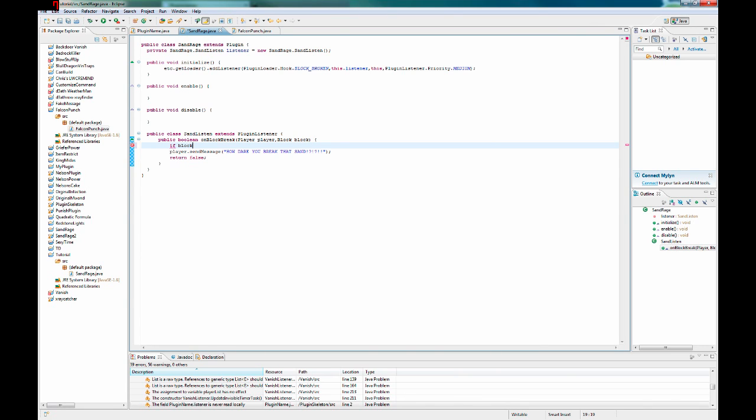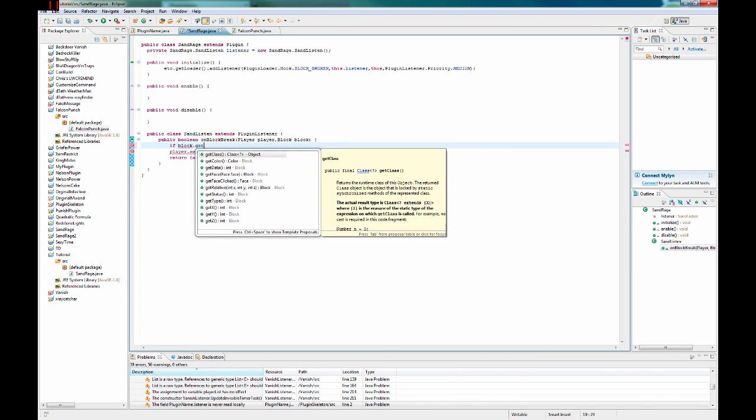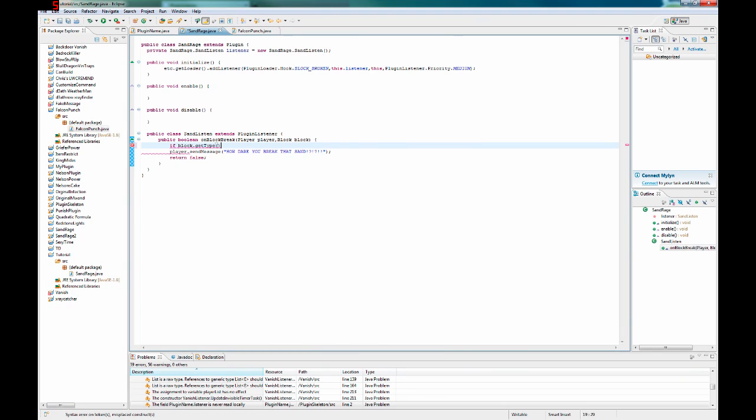If block dot get type equals, what's the ID for sand? Oh crap, I'm blanking. 13 maybe.